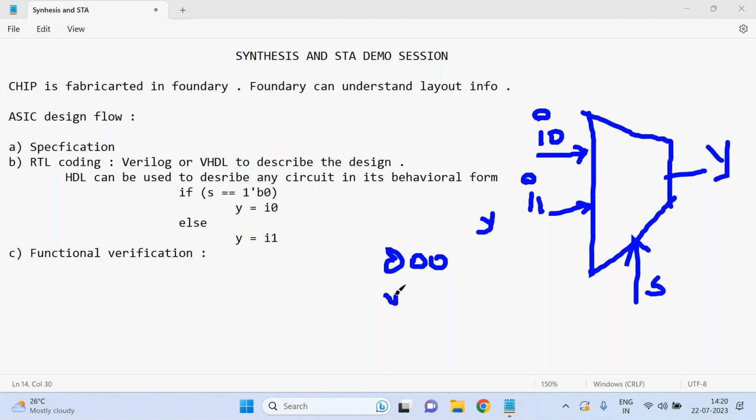Next, apply different test cases 0, 0, 1. I0 0, I1 0, S is 1. 0, 1, 0. 0, 1, 1. Like this, right? Till the end, 1, 1, 1. Apply different test cases and verify the design. So this is called functional verification.